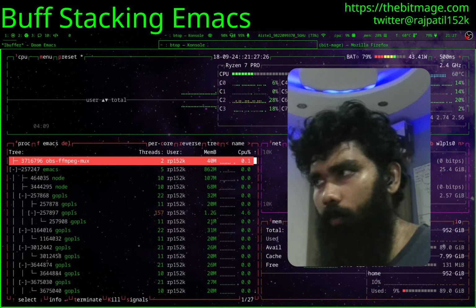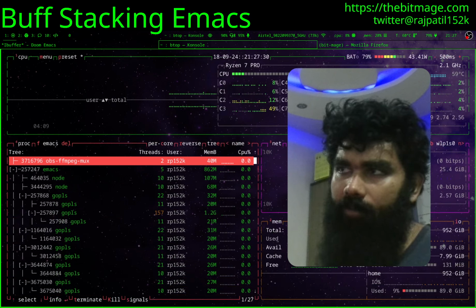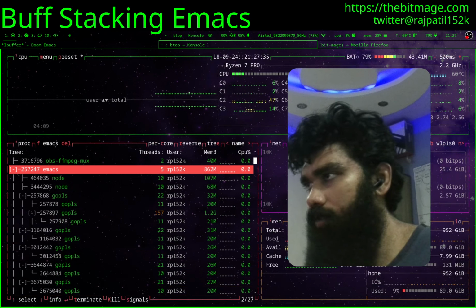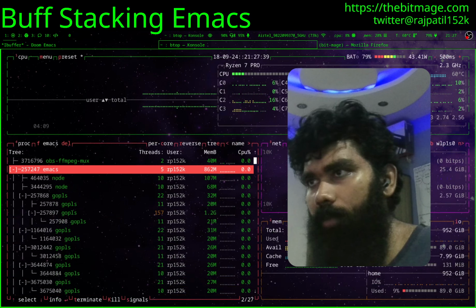That's my OBS FFmpeg. Okay, FFmpeg marks. I think that must have Emacs somewhere in the thread, like any text out there. But then my Emacs is currently using what, 862. Yeah, overall memory, the main node.